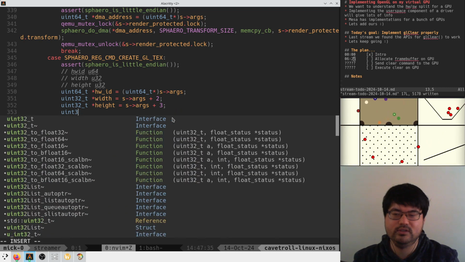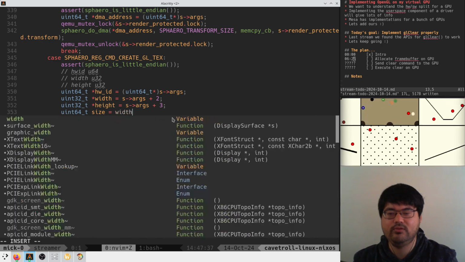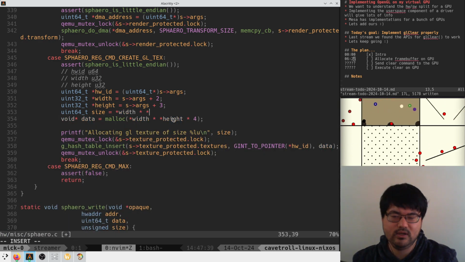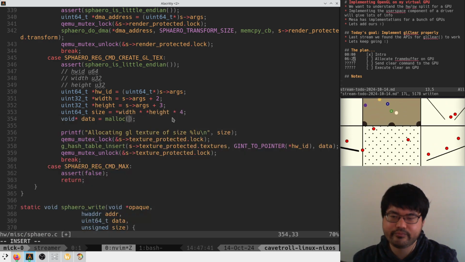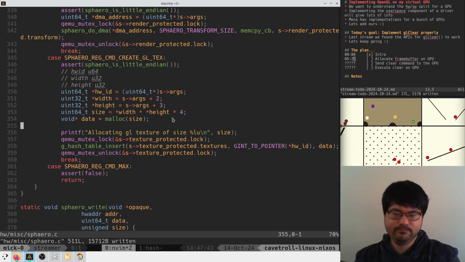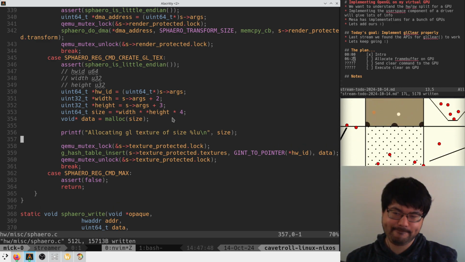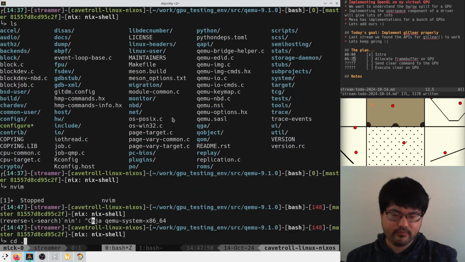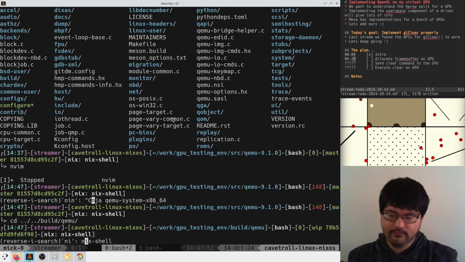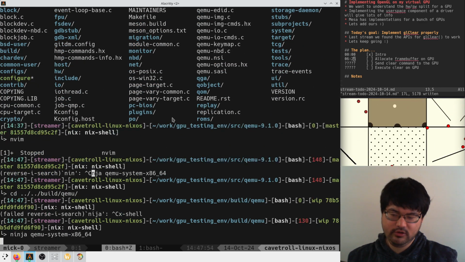And then it's uint64_t size equal to width times height times 4. Sure. So let's go to build QEMU, build our new QEMU.